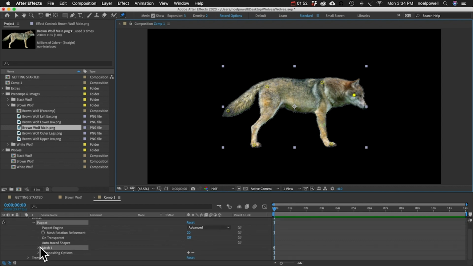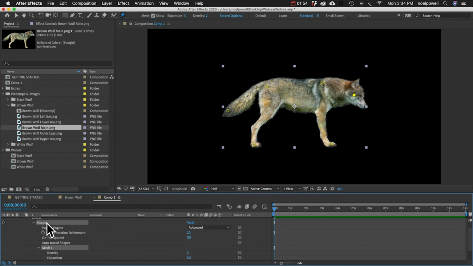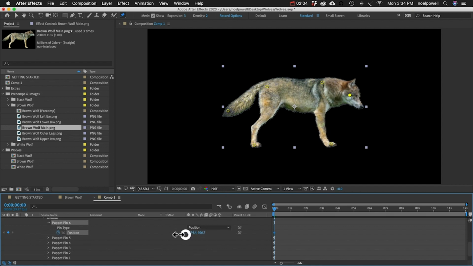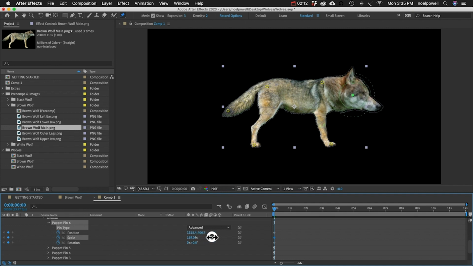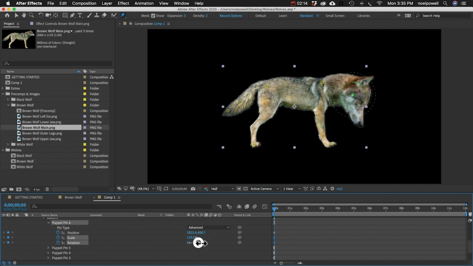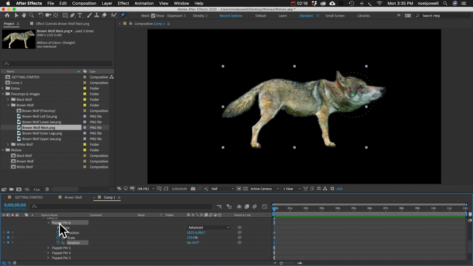If I go down here and open up the mesh inside the puppet effect and open up the form, you can see all the individual pins that I made. And if you open those up, you can see there's a position property here. So you could keyframe that if you wanted to. If you change this to advanced, it opens up a couple more properties like scale and rotation. So this is how the wolf is made. Let me go back.